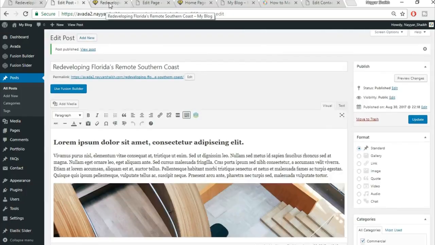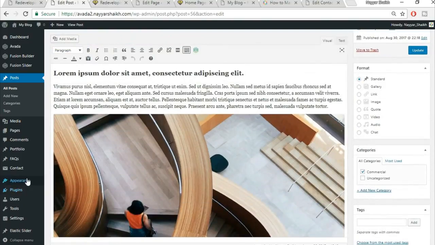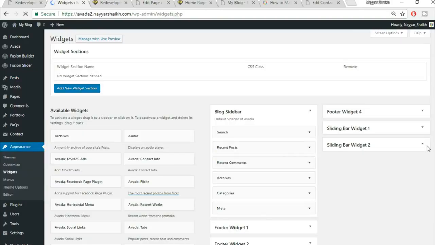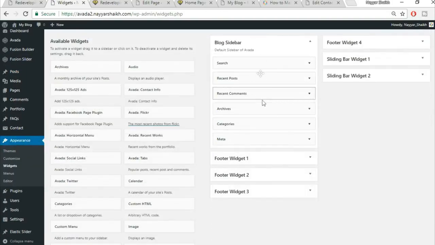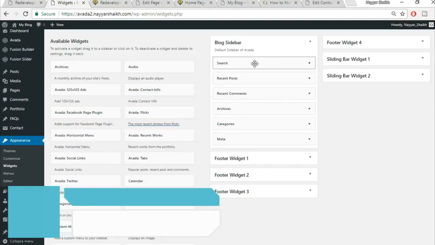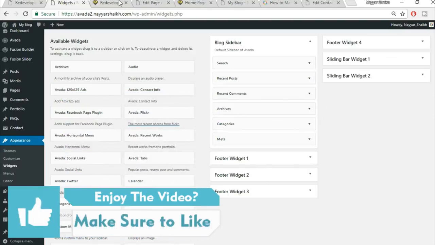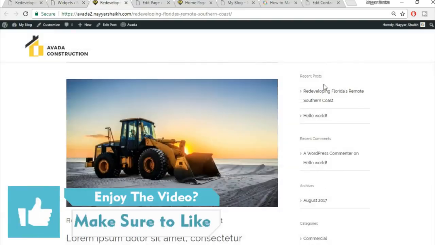Fine. You can make changes in the sidebar through here. Go to appearance, hover over appearance, and under that you have widgets. Okay, so this is the block sidebar. You have to do all these changes over here. For example, if you see over here, search, recent post, so here it will be search, then recent post, and so on. You can see.